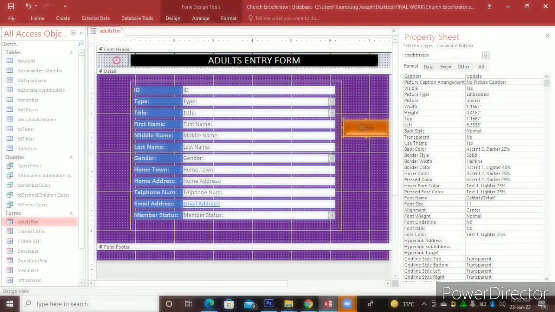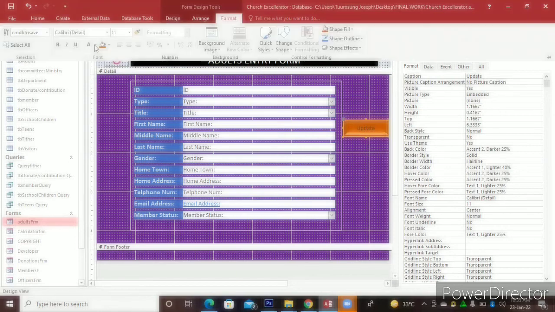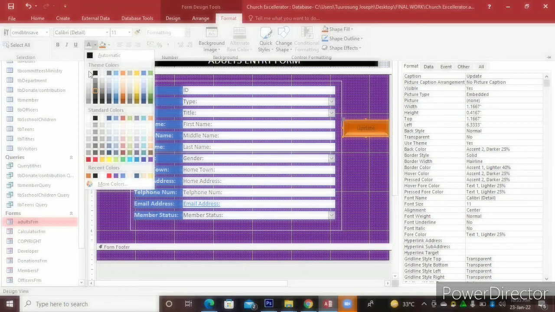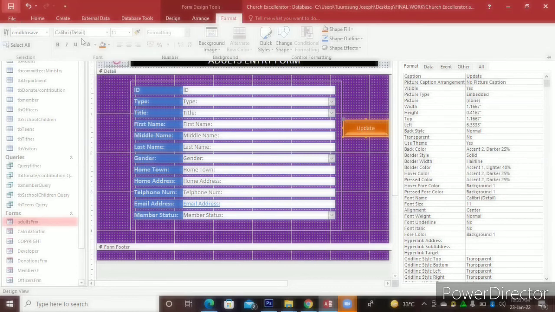Now you can also change the text color. Instead of it being dark this way, you can go to format, then go to the A over there, then change the color to white so that it can be seen clearly. Okay. Now that is how to add a button in Microsoft Access.